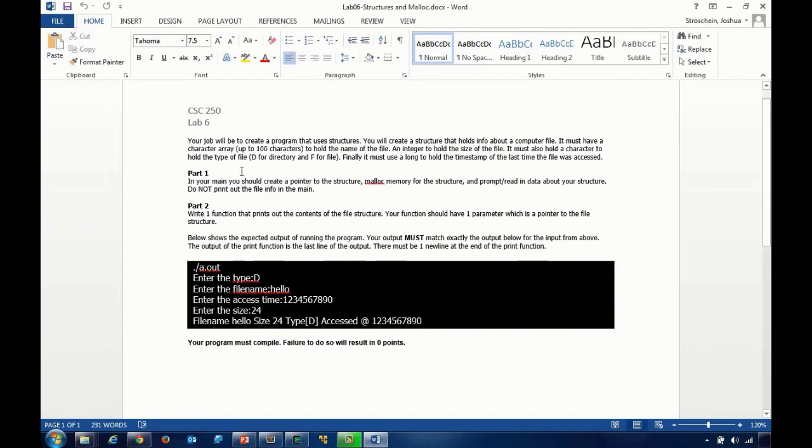So what you'll do is create a structure, and the structure will have 4 members. One for size, one for time, one for file name, and one for type. Those members are defined up here in the instructions, so you can see the type and the size and all the elements that you'll need. In the main function, you'll create a pointer to the structure. You'll malloc memory for the structure, and then you'll prompt the user, you'll prompt me, to read data in for your structure. So you'll say, as you can see here with the output, enter the type, enter the name, I'll type in D, I'll type in hello, enter the access time, I'll type in just some random number.